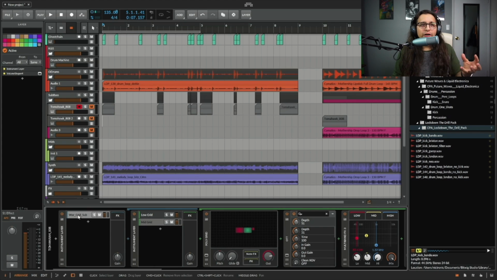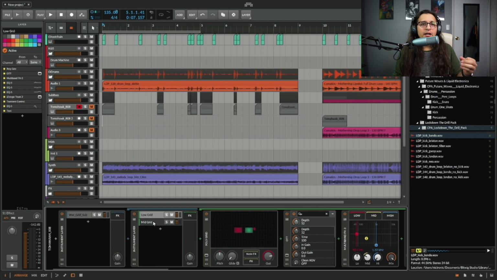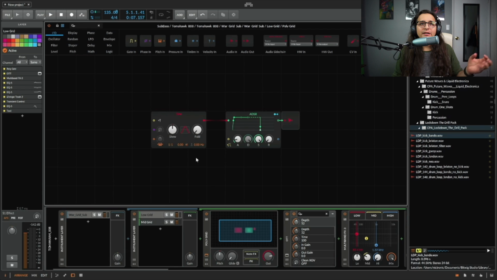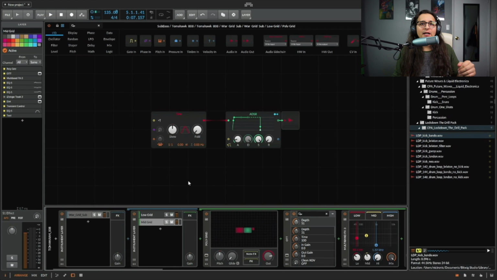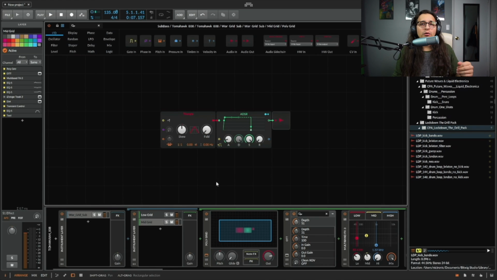I use the grid inside of Bitwig for my 808s. All it is, the low grid is a sine wave, and then I have a triangle wave for this ADSR. There's no dipping, you know how you get the 808 and it goes boom, you know what I mean?